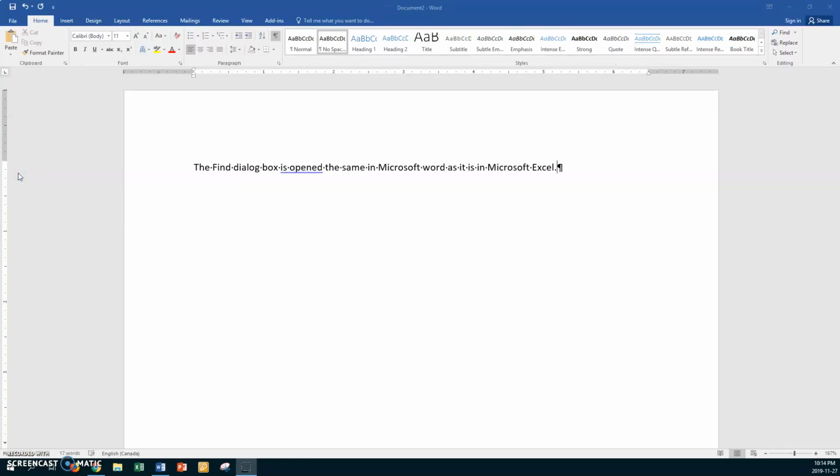All right, so now I've got the next assignment ready, and it is Start Microsoft Word like we have, and it said type in the sentence. The Find dialog box is opened the same in Microsoft Word as it is in Microsoft Excel. Okay, you may have done this before, you maybe haven't. So we're going to go Control Home, and now it says use the Find dialog box that we're going to find the word in. Okay, so go Control, and this is easy, F for find.